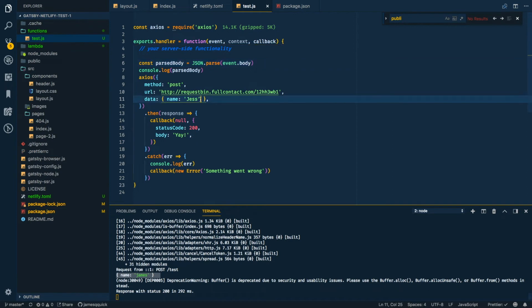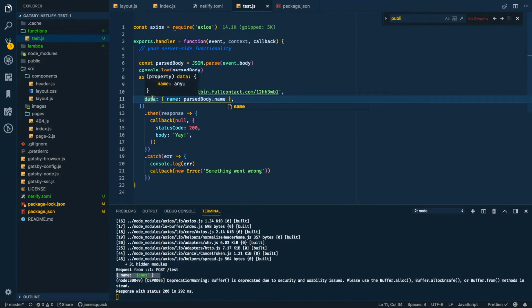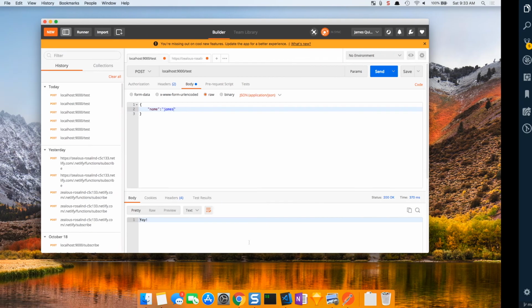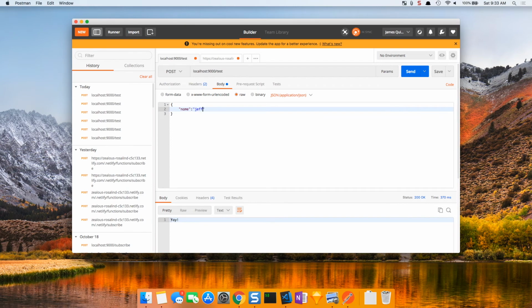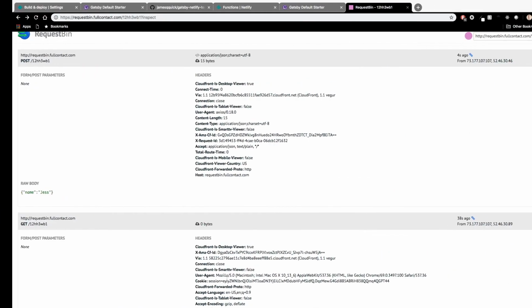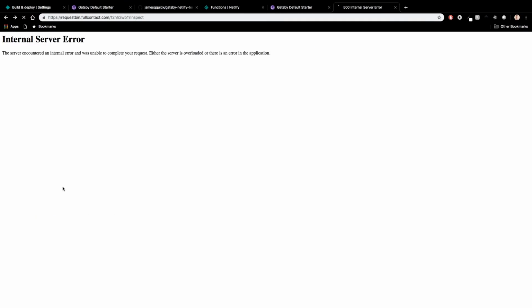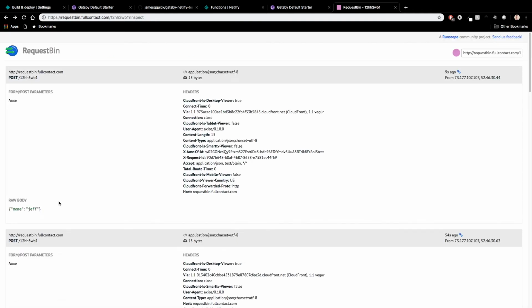So instead of just passing a hard-coded Jess here, I could get the input to the Lambda function. And so I could get parsed body.name and pass that along to Axios. So let's try this one more time, and we'll come up with a new random name, Jeff, and we'll send that. And we'll look in here, and it should say Jeff, and then back in request bin, if we refresh, we should see the latest one. Oh, if we still have it, there we go. Looks like this is just kind of a little finicky, but it's pretty cool to work with. And you can see name Jeff is popping up here.